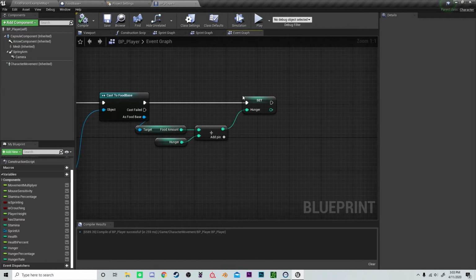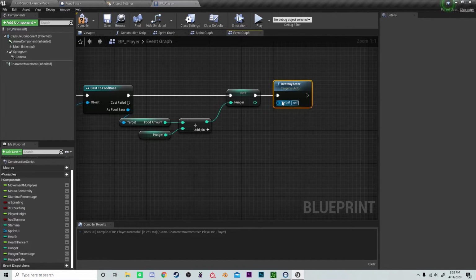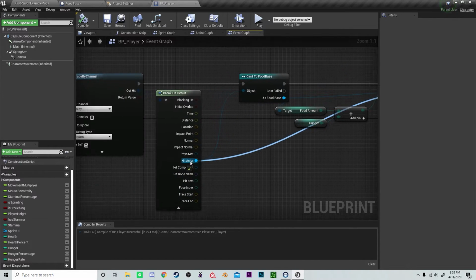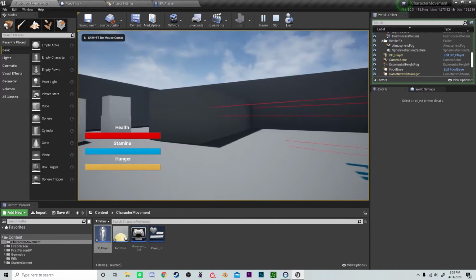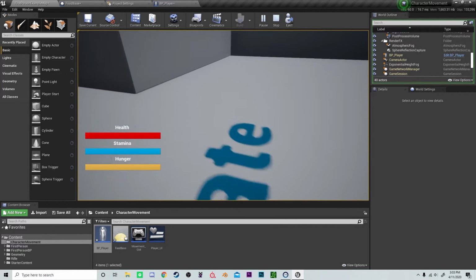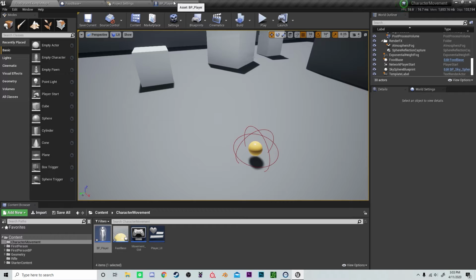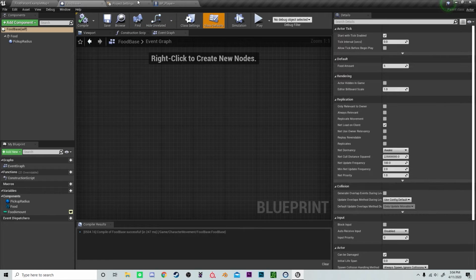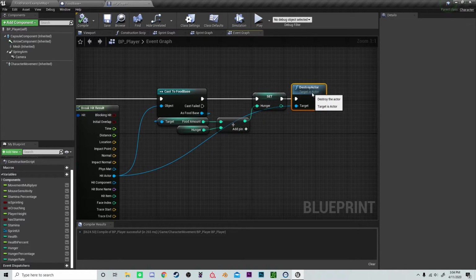But then we want to destroy actor and set that to the hit actor. Like that. So notice how it's not destroying anything except the food once we click on it, and then we get the food back down there. So what we can do to make it a bit more organized, drag it and make sure everything's organized like that.